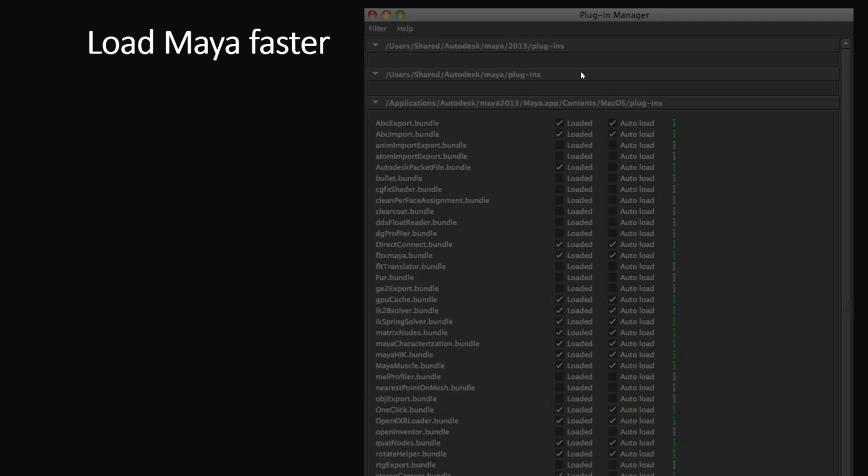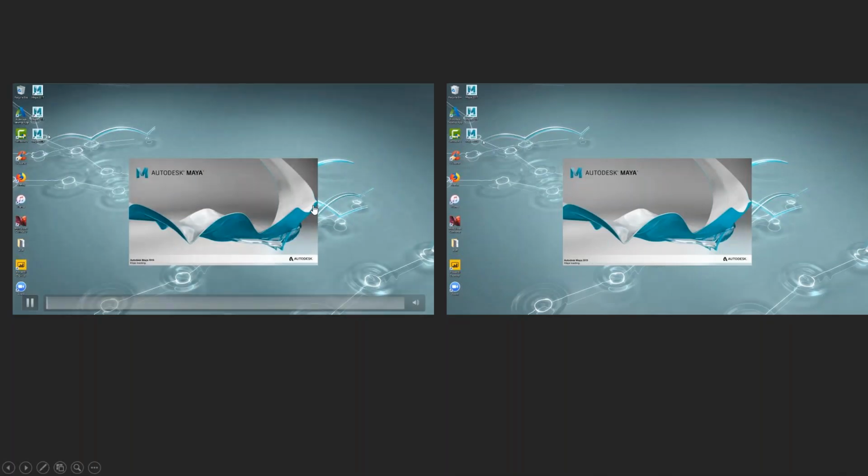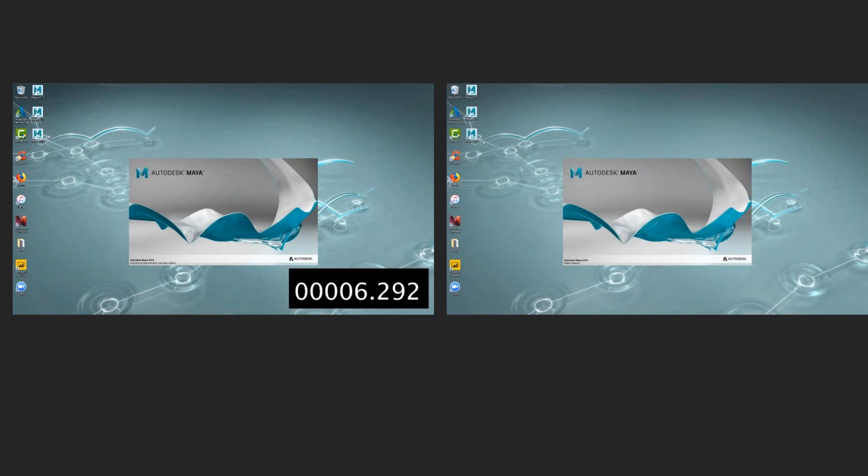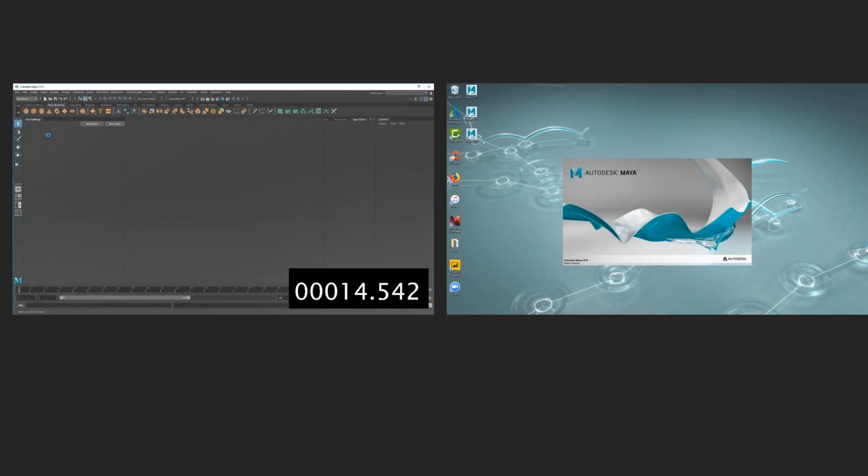So in that process, when I go inside Maya and load with all the plugins, you can see how it takes a couple of seconds to open, because it's not just opening the application, but at the same time loading all the plugins in the background.